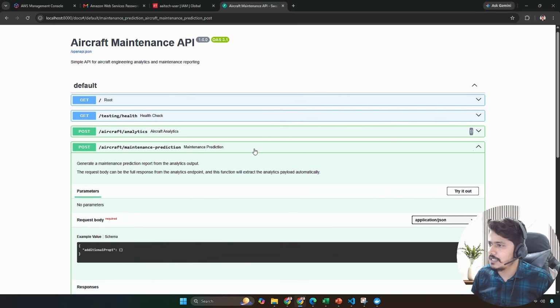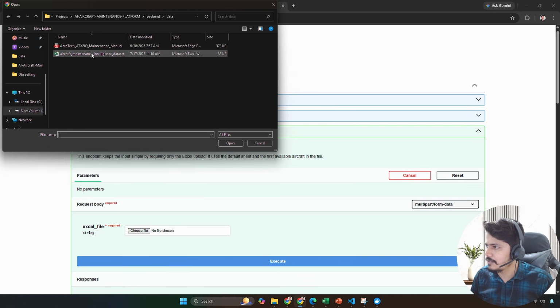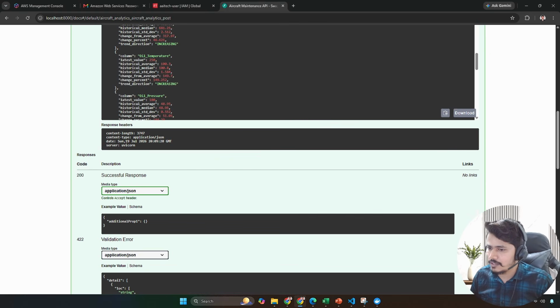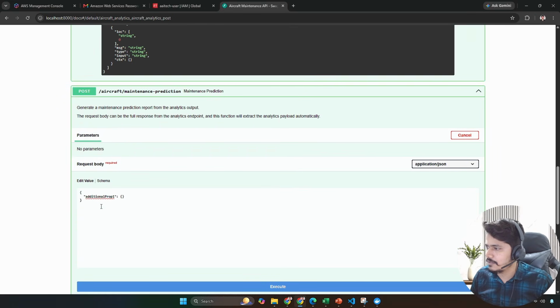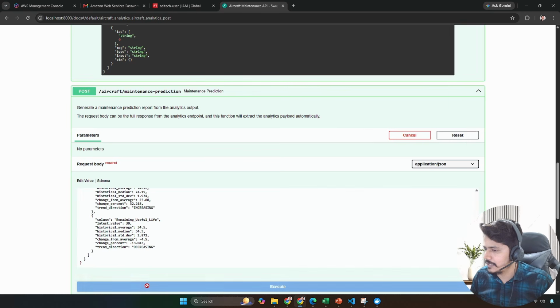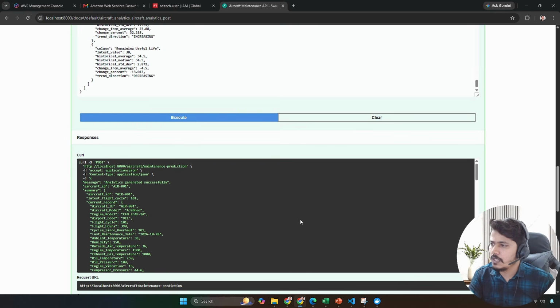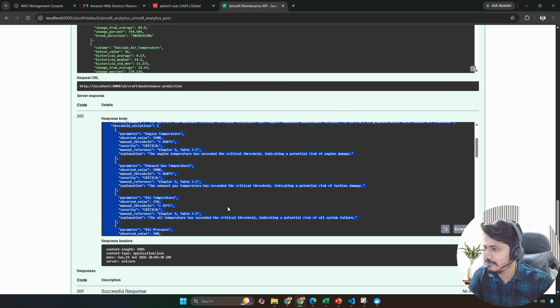Let's refresh it again. Okay, I lost the JSON, so let's try it out. Let's choose the file and execute it. This is working. Let's copy this, go down, paste it here and execute it. Now it will access the Amazon Pro model that we have defined on AWS and generate the response. Let's wait for it. Okay, you can see it has generated the response. This is the final response body that we have obtained.